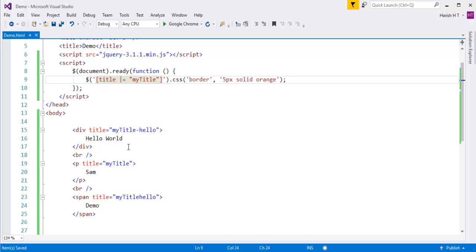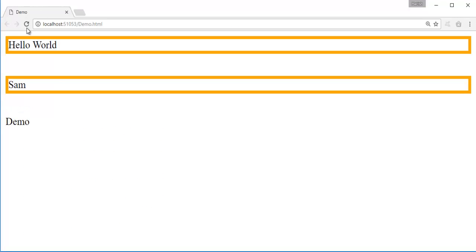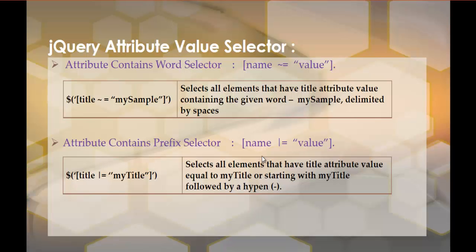Now you can observe here I'm having div, paragraph and span, and the title value is my title hyphen hello, and the title is still my title. Span is my title, no space here, only hello. So let me go back and let me refresh. As of now we should get the div as well as the paragraph bordered, but the span we won't get it. Why? Because read out this sentence very clearly.